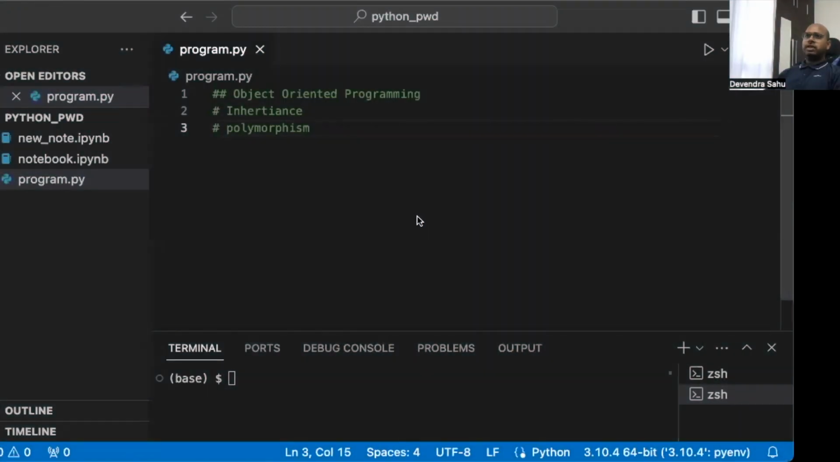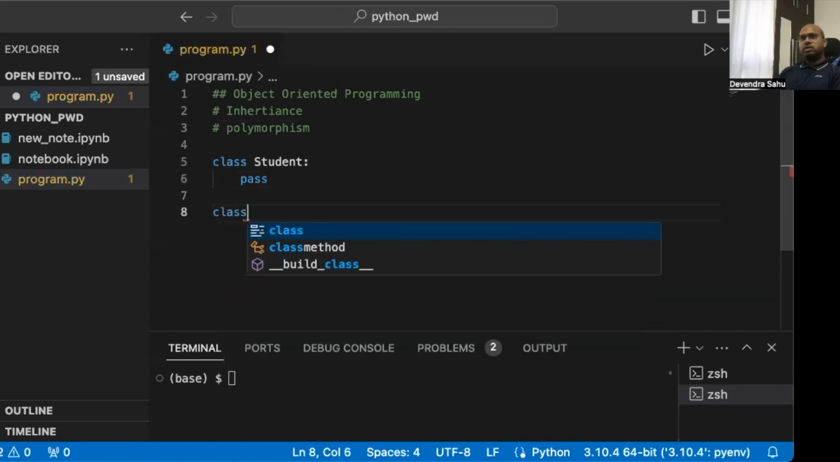Let's move on to inheritance and polymorphism in object-oriented programming. So let's first start with inheritance. Let's say we have a class for students, class student, and let's say we have a class for professors.